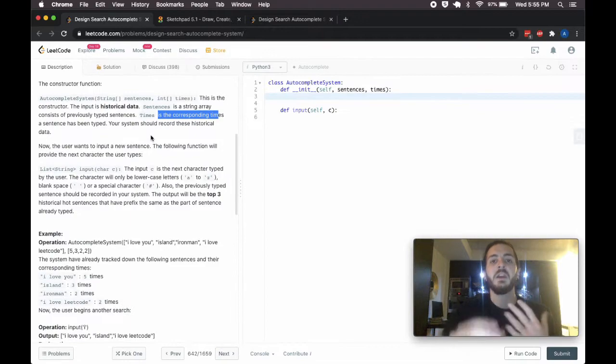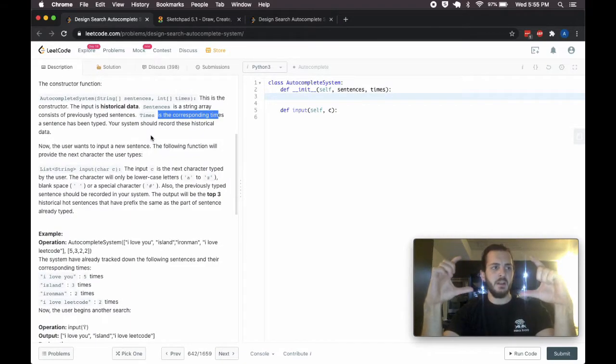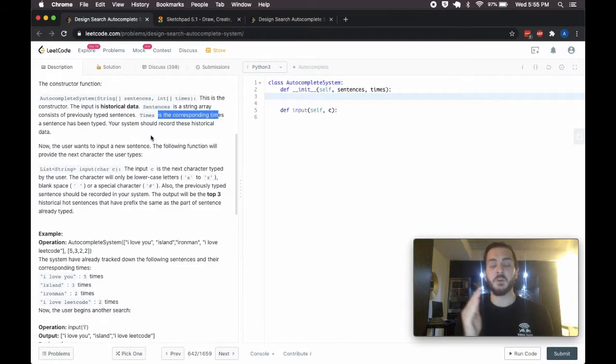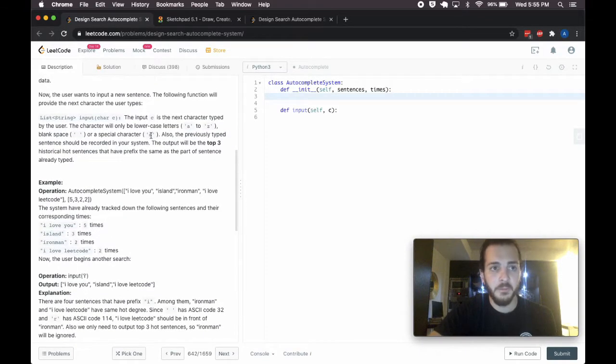So what we will get is a bunch of sentences in one array, and then in a separate array, we'll get the frequency of each sentence, and they'll correspond. There's not going to be any funny business like different length arrays or anything. We're just going to get a one-for-one mappable input.